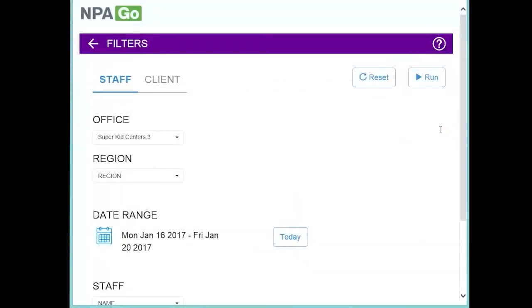Once the scheduling matrix button has been selected, a filters page will be displayed. There are several options that can be set here. If you're using the feature from NPA Go, you will notice the back arrow, which takes you back to the home page. The information or help icon displays a help message explaining the filters page. Below these buttons, you will see Staff, Client.